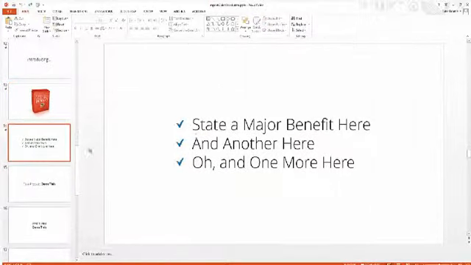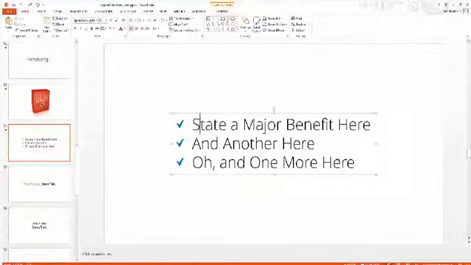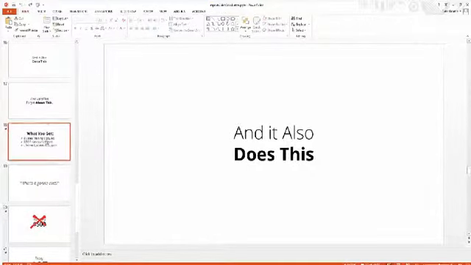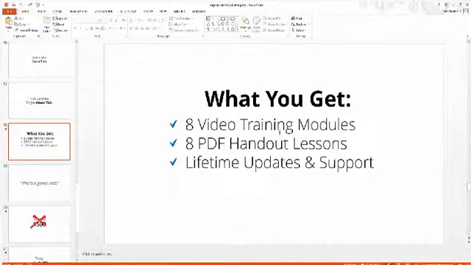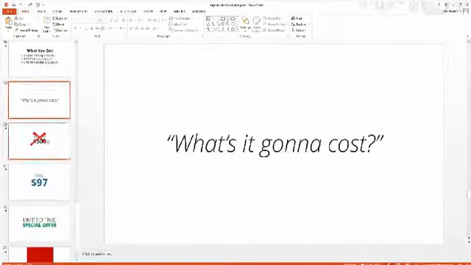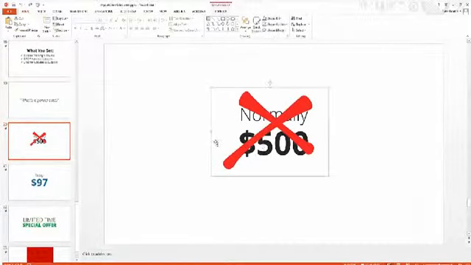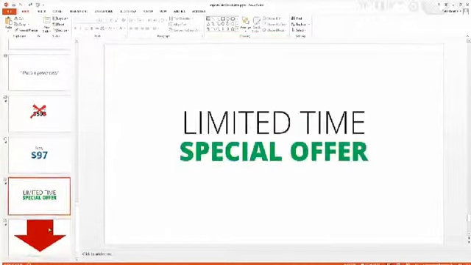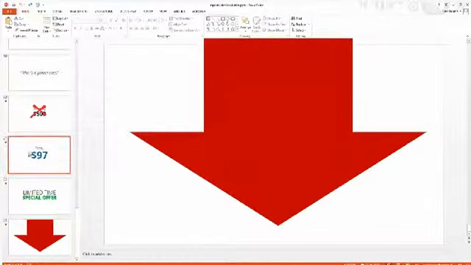And then over here you can start listing the different features or different things that your customer gets with your product. Then you can talk about what it does and recap what they get. And then introduce the price, X out the regular price, and introduce the lower price. And then you have a call to action arrow at the end.